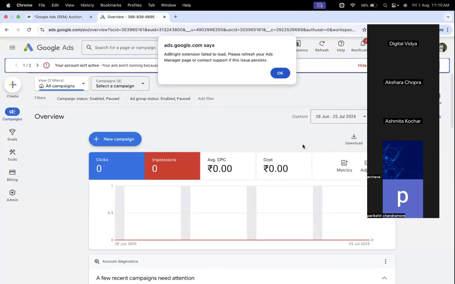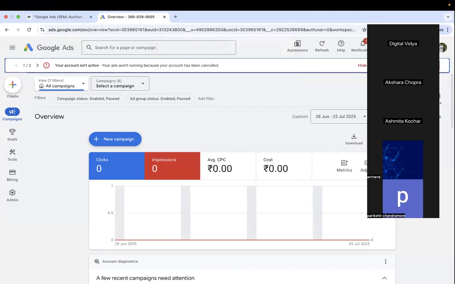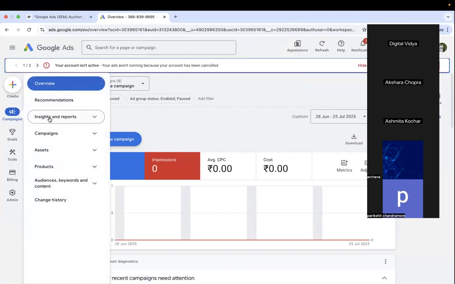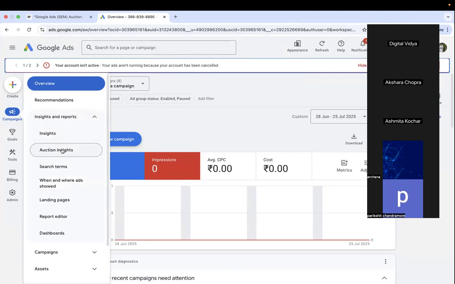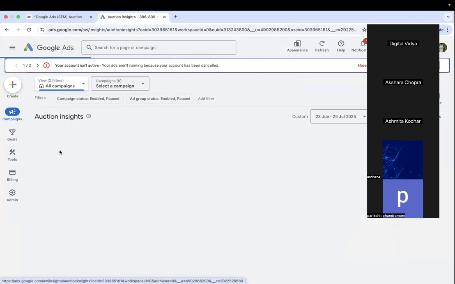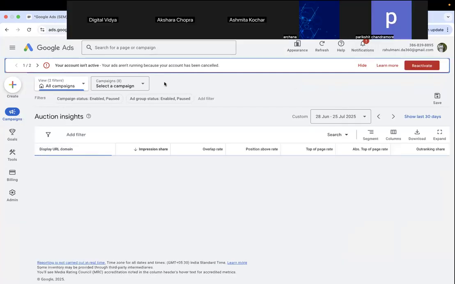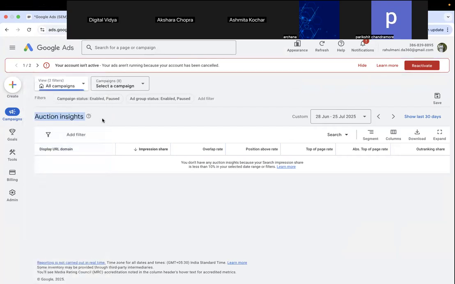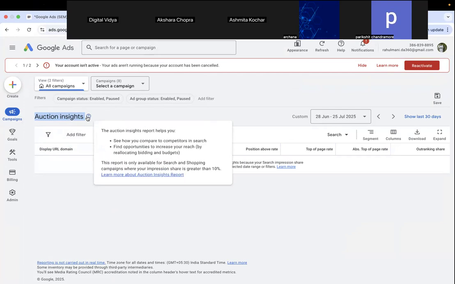Then we have something called auction insights, right? When we go to campaigns, insights and reports, just click on this and you will see something called auction insights. Click on this. Now, this auction insights tells you which competitors you went into auction with, right? You can see the display URL domain, their domain names, right?